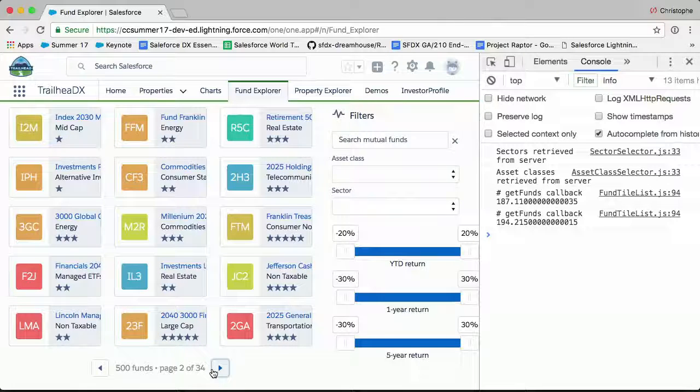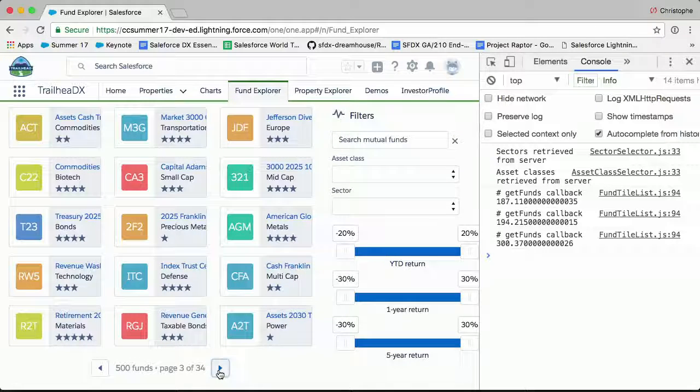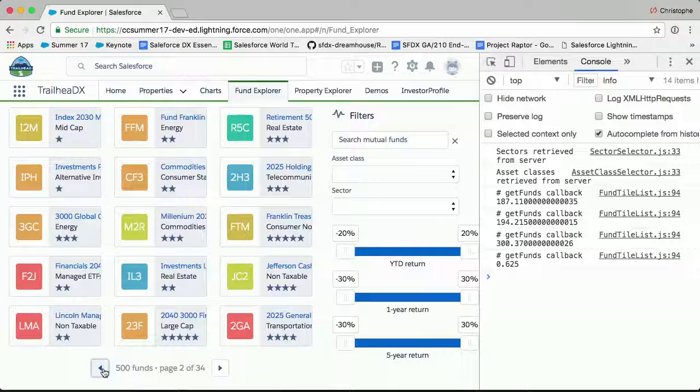And you see that when I go on page 2, it takes 194 milliseconds. Page 3, pretty consistent, a little more here, 300 milliseconds. But look at the magic now. I'm going to go back to page 2, which I already obviously have in cache, 0.625 milliseconds. You see the difference here?